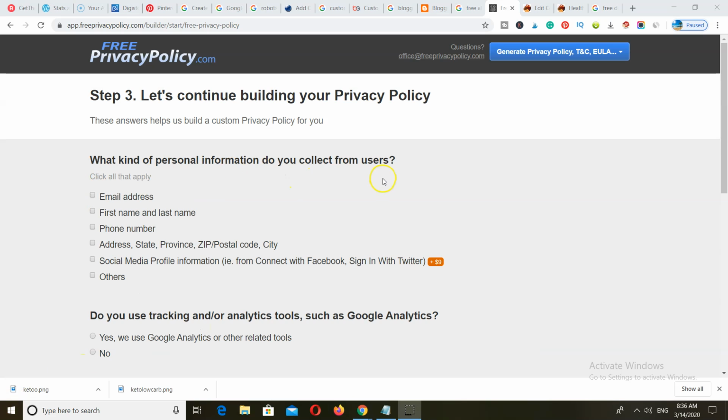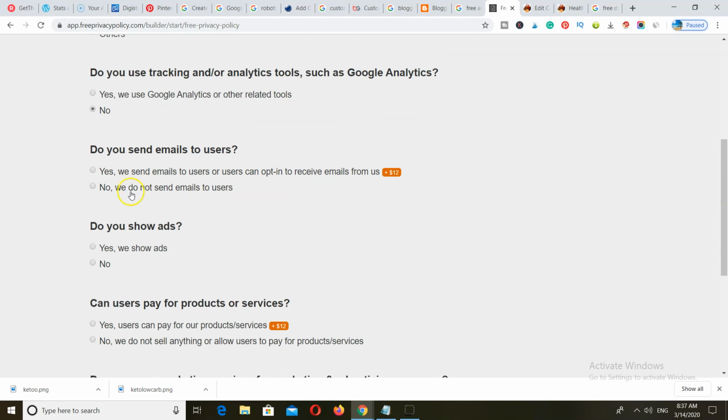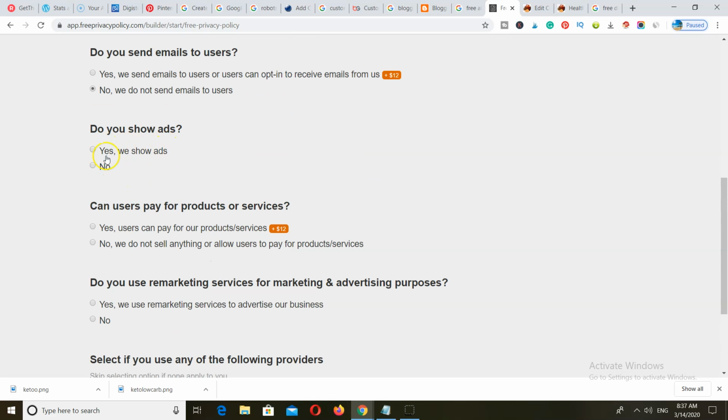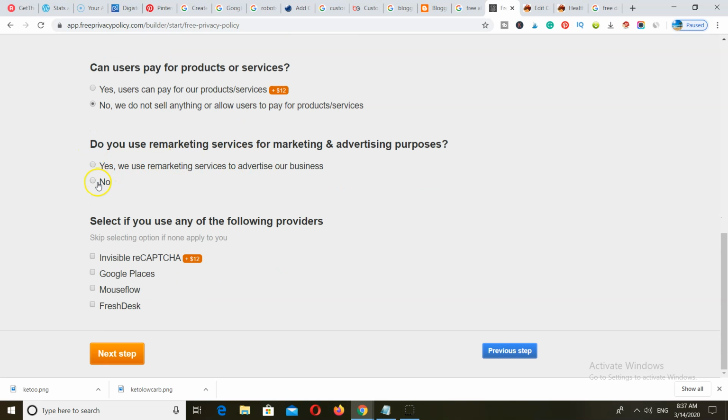So what kind of personal information do you collect from users? None. So let's just go with email address. Do you use Google Analytics? No. Do you send emails to users? No. Do you show ads? No. Do you pay for products? No, we don't sell anything. Do you use remarketing service? Just go ahead and click no, no, no, no.